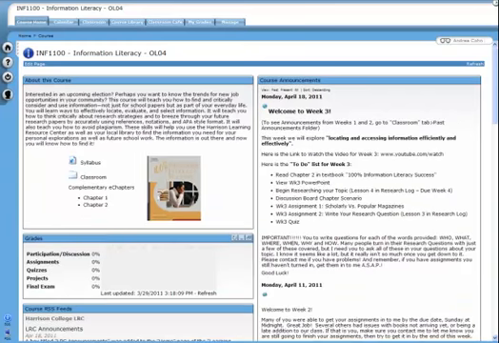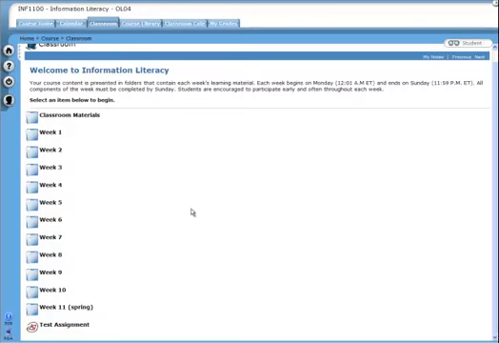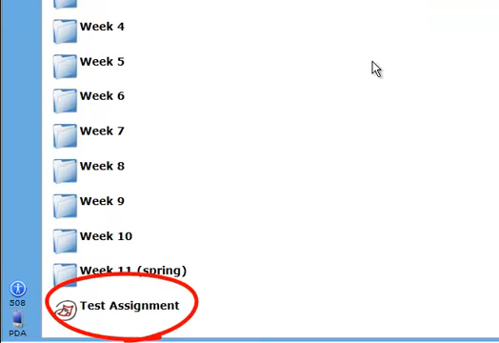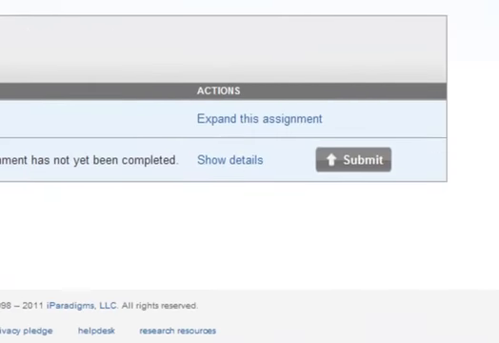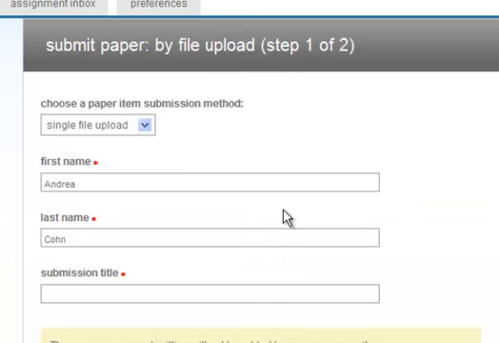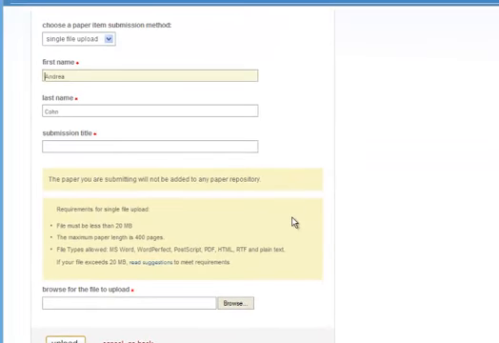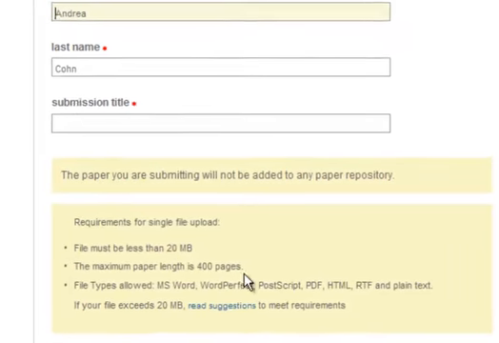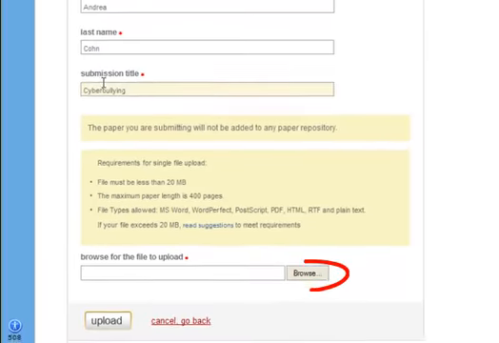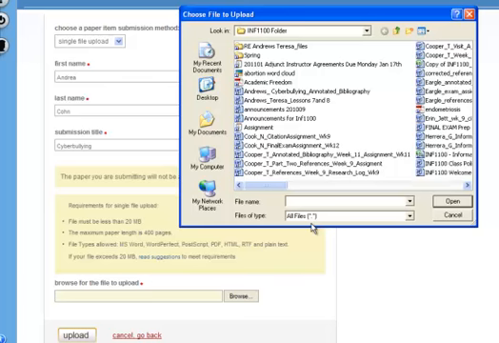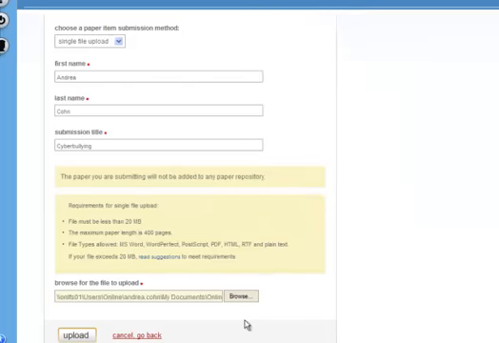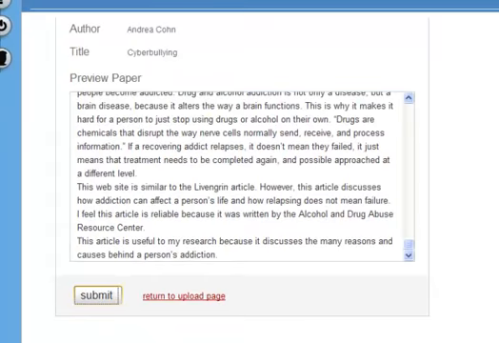Another option is to let students submit their own papers to the Turnitin Dropbox. By clicking on the assignment title, they will need to click on the Submit button and then choose either Single File Upload or Cut and Paste. Their name should be filled in for them, and then they will have to choose a title for their work and then browse to upload their selection. And then hit Upload. On the second page, they'll be asked to preview the information and then hit Submit at the bottom of the page.